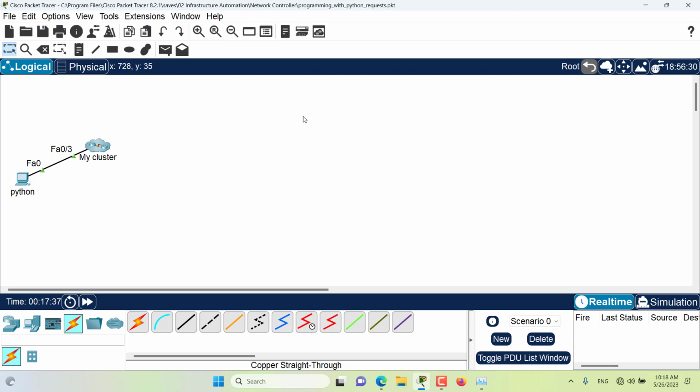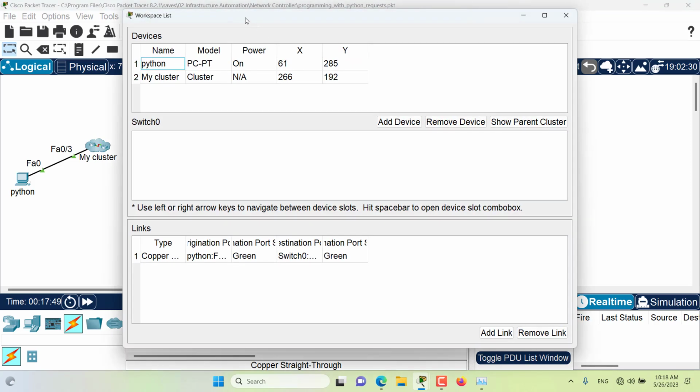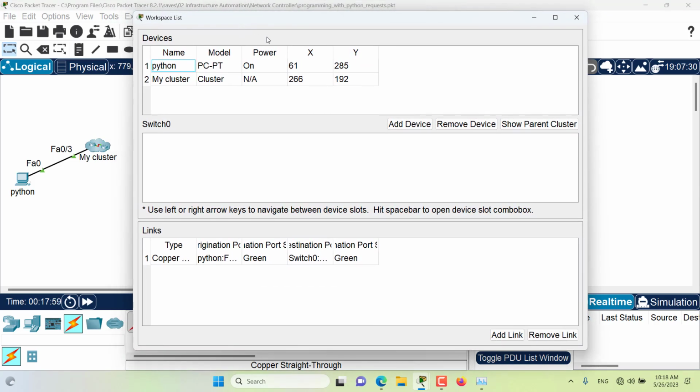In this episode we want to talk about Workspace list. So how can I open Workspace list? If I come to here and click "View the workspace as a tabular list of devices and links," then I can see the workspace list. Workspace list is actually a list-styled representation of the current visible logical workspace.